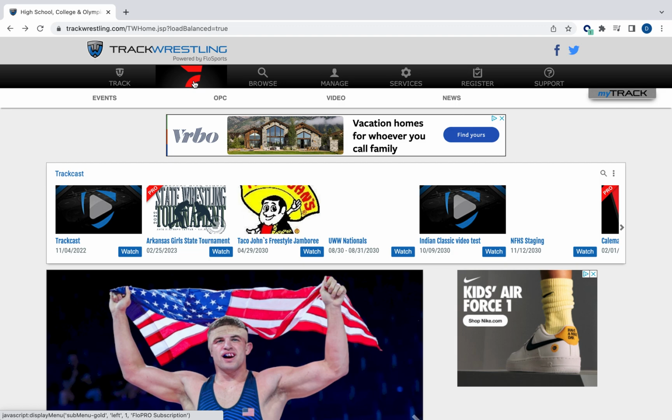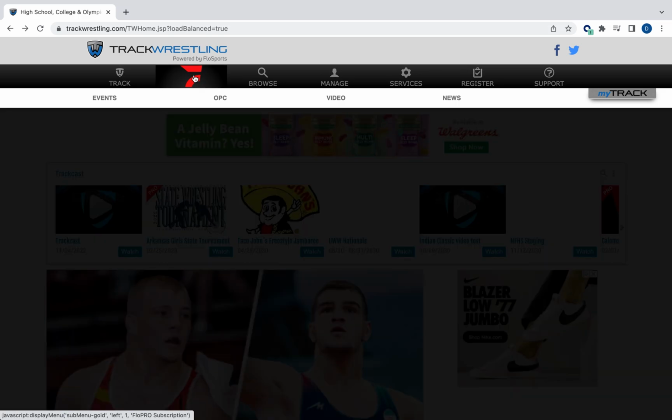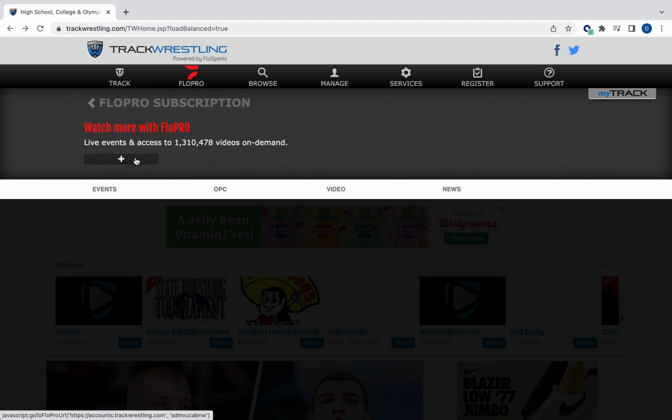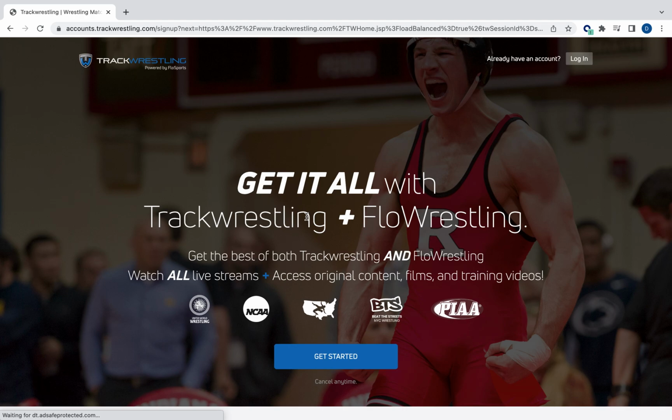In order to create an account, you can go to the Track Wrestling homepage and click on the FloPRO icon in the upper menu bar. From there, you can click Upgrade to FloPRO. This page will give you an overview of all of the great benefits of this account.